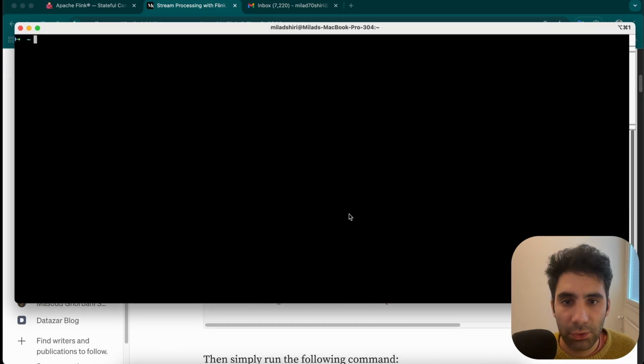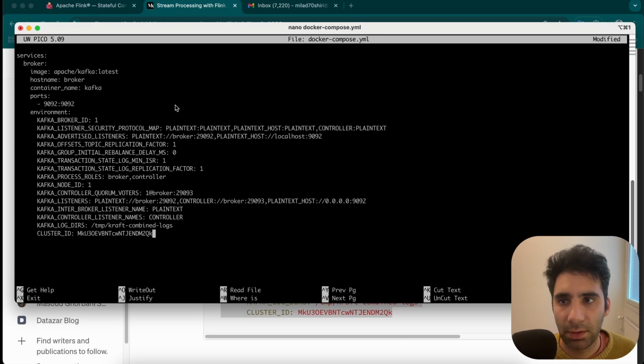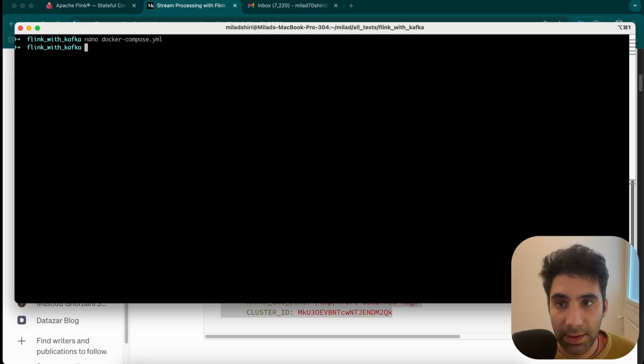To run Kafka, you need to make sure you have Docker already installed on your computer. So for instance, if I go to my favorite directory here, I can create a new directory called Flink with Kafka. And here I can simply create a new docker-compose.yml file and then put all the configurations here. That's all I need to do. Just save it. And then what we need to do is just say docker compose up -d.